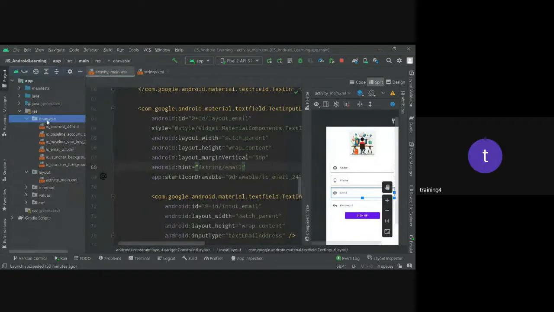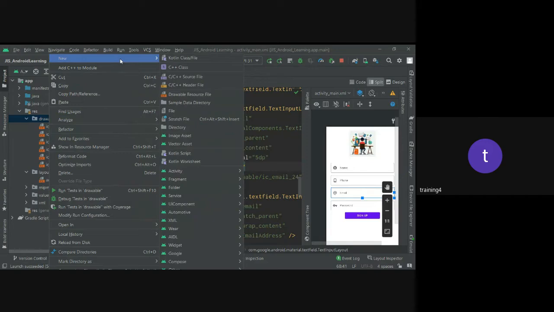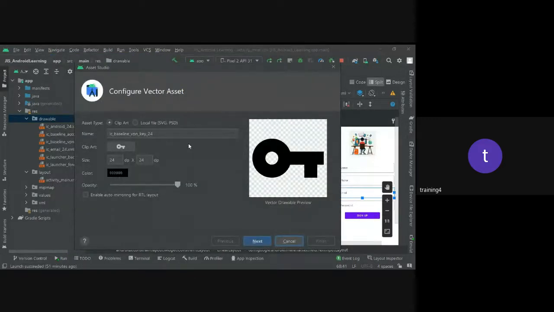To take the icon, you need to right click on drawable. After right clicking on drawable, you have a new option. You need to click on New and then click on Vector Asset, not Image Asset, Vector Asset.